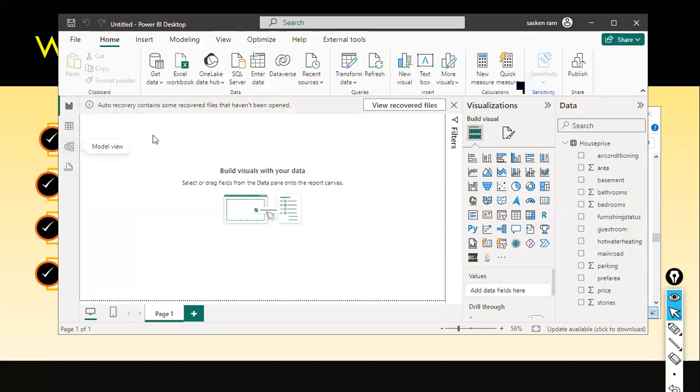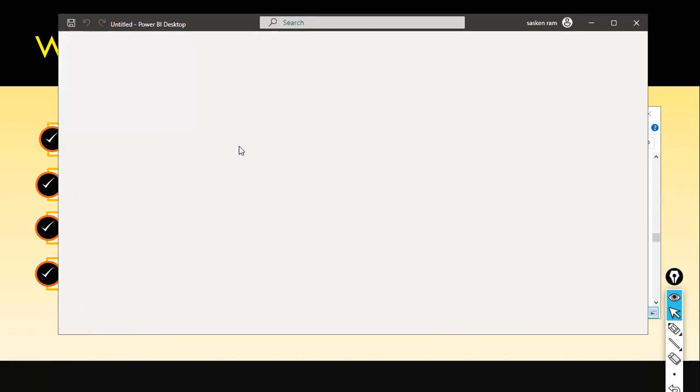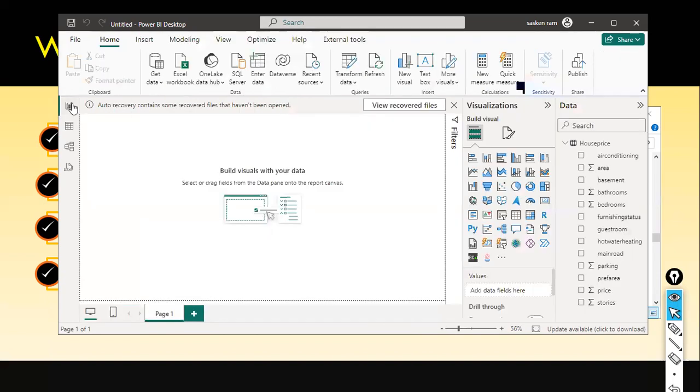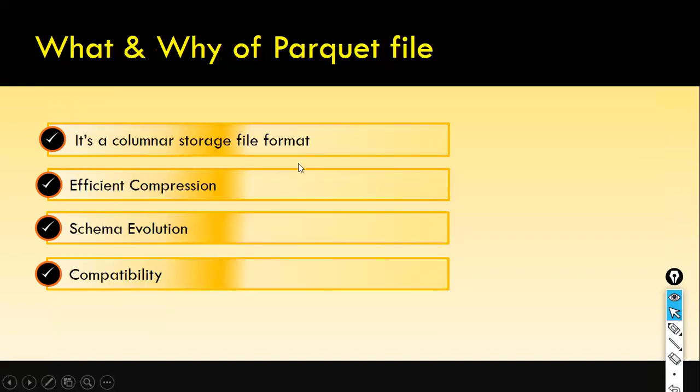If you go to the model view, according to Power BI, everything is a table. Our house price is a table. Let's say you have another table; if you want to join it, you can join it. That's all. So now you have learned how to load the Parquet file in your Power BI Desktop.